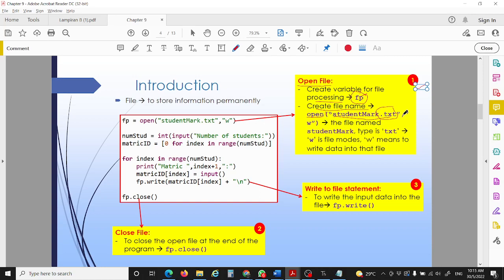And then a comma followed by another quote. Let's say here I put W. W means that I want to write data into this file, into the student mark file. Here I give you the description. The file name is student mark. The type is txt, which is text. W is the file mode. File mode W means that we want to write data into that file. This is the first step.